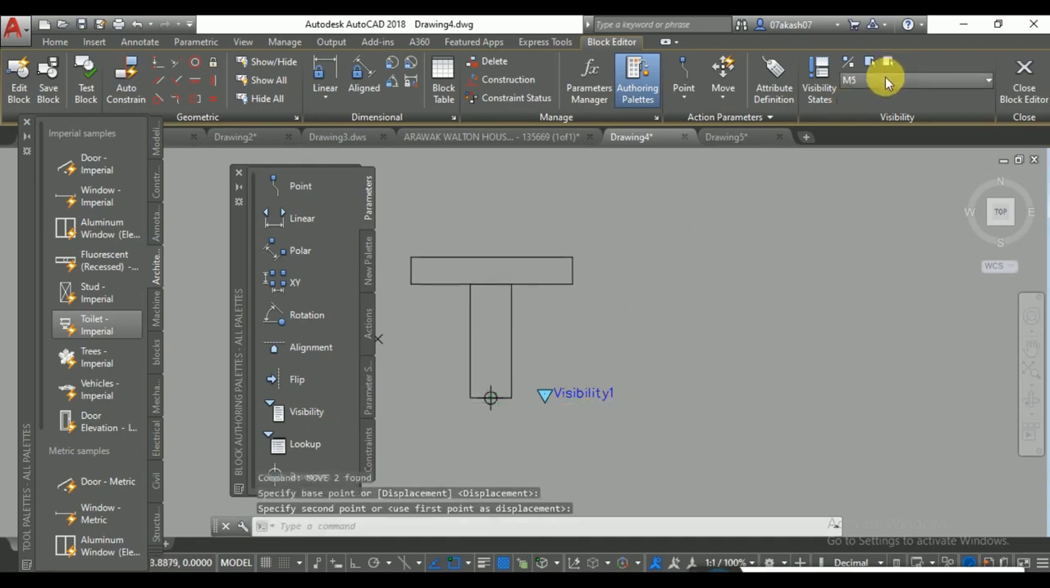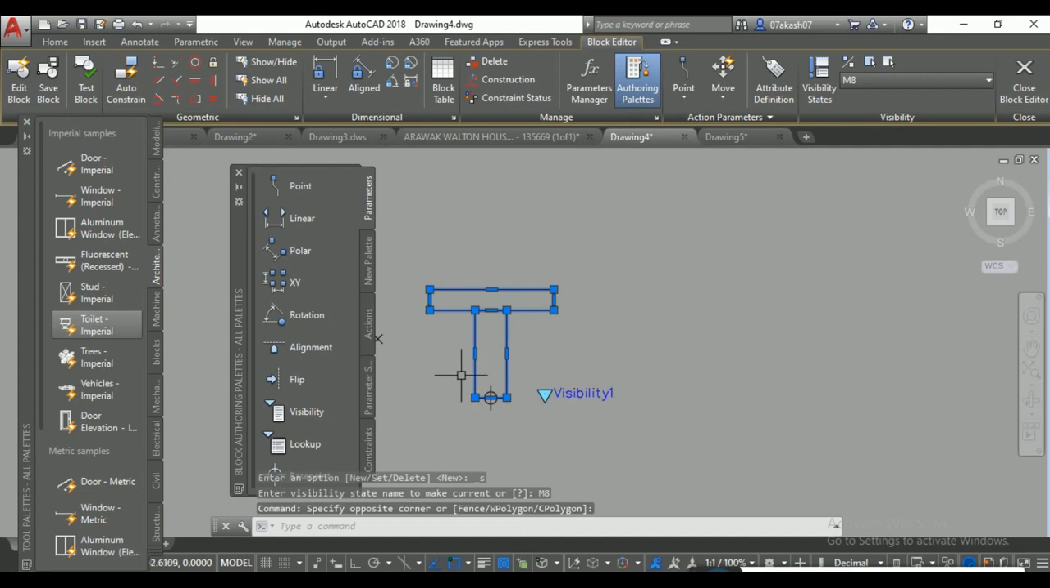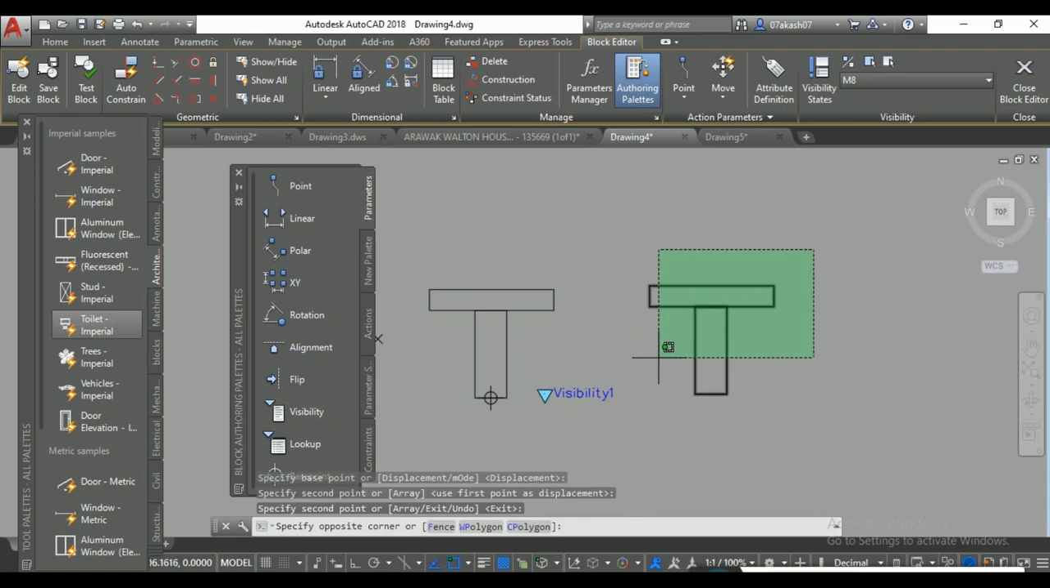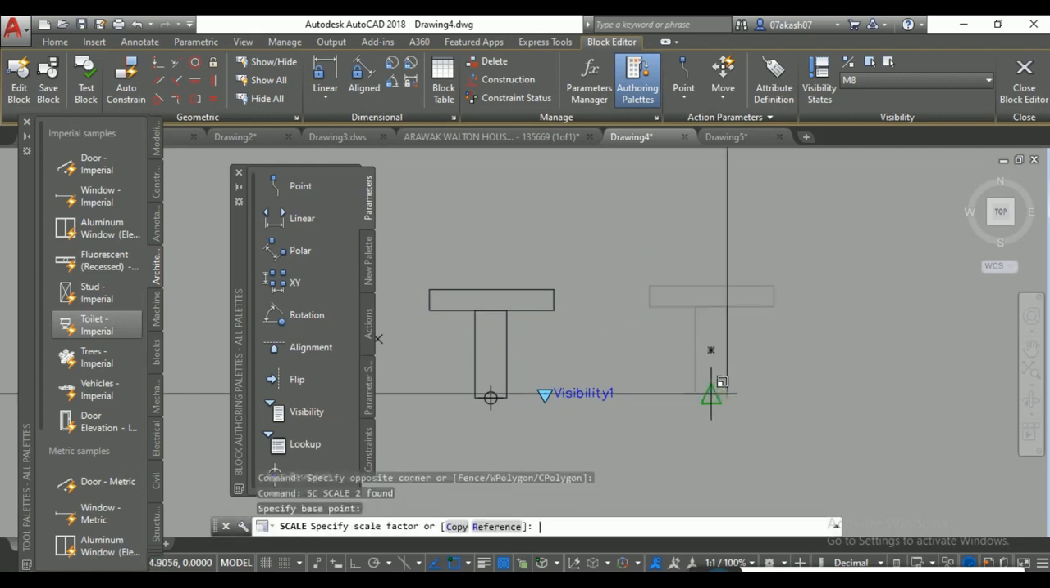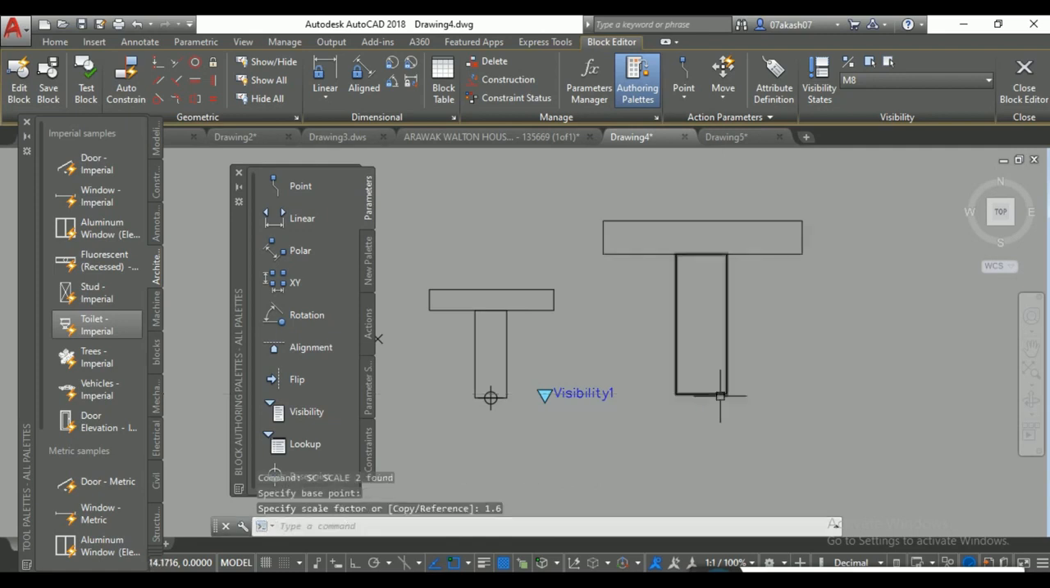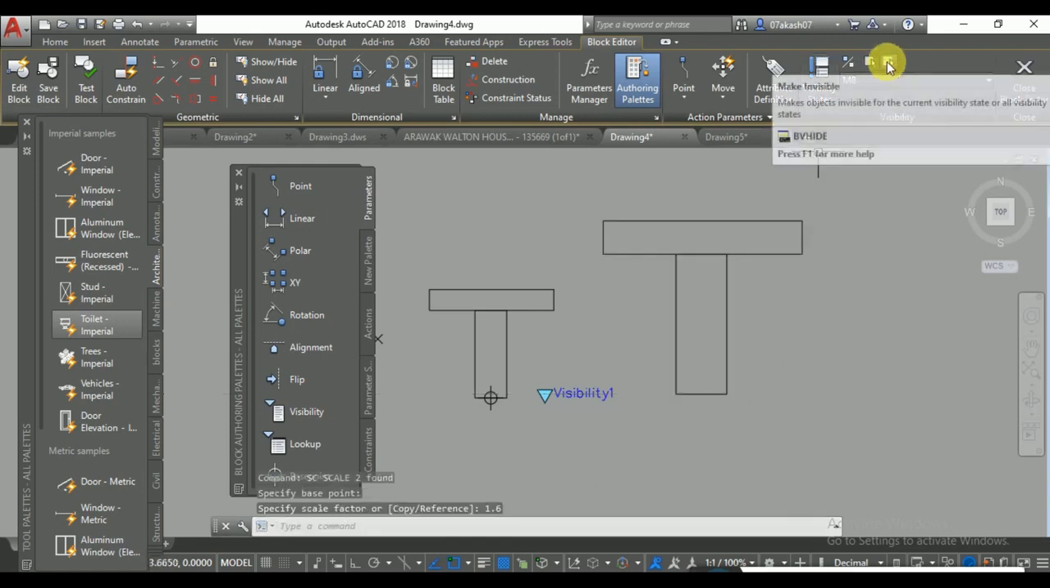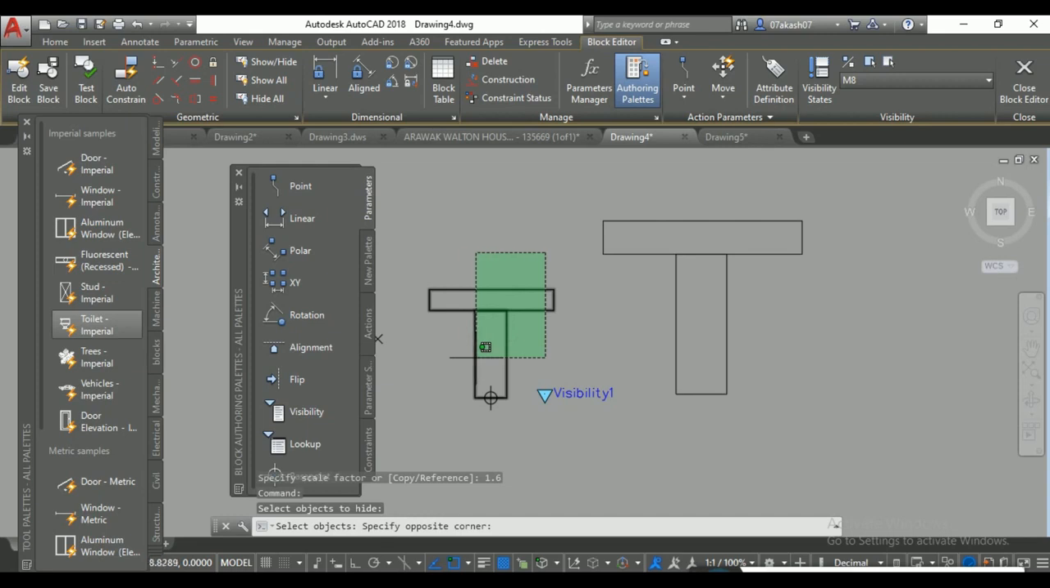Okay, then you can go through M8, then again do the same process. Okay, then I am scaling 1.6. Okay, then select the same option, make invisible, select this sketch, enter, and move this sketch.